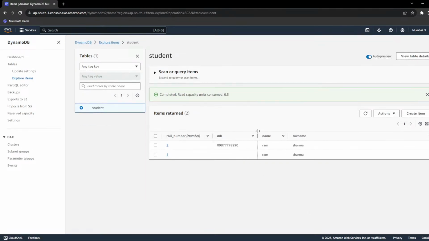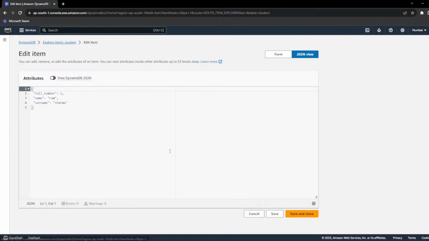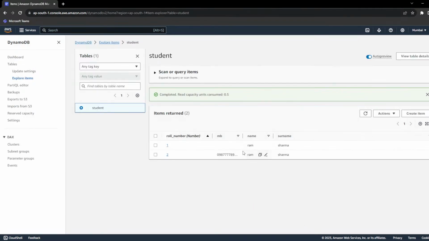You can see now here in record number 1, this value is not present at all. If you click here, you can see the mobile number is not present. So there is no data available. But in this case, you have added a new value. I have introduced a new value.